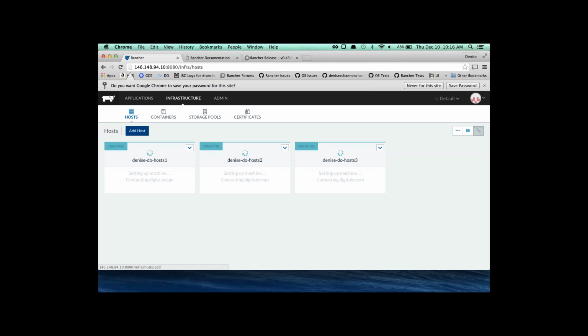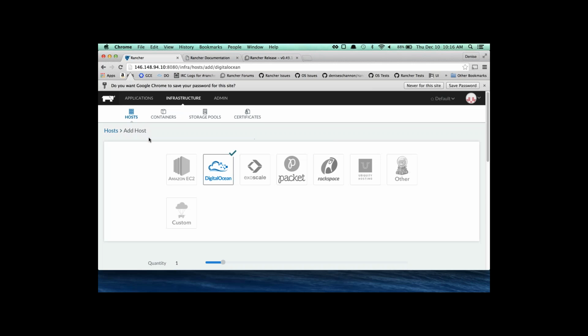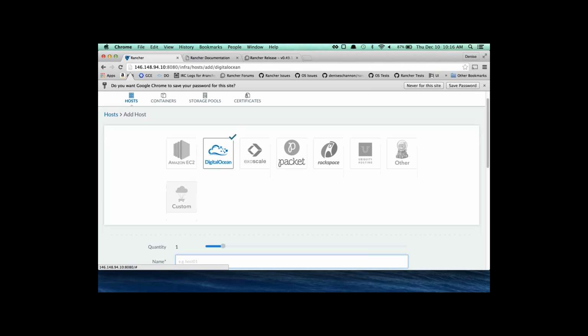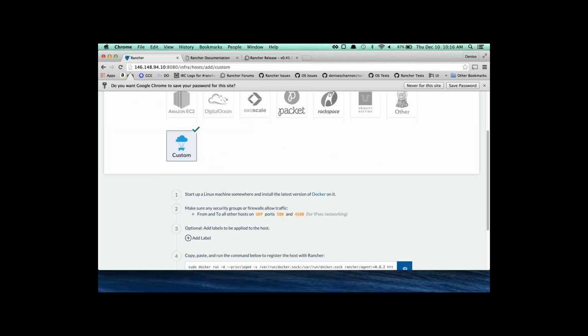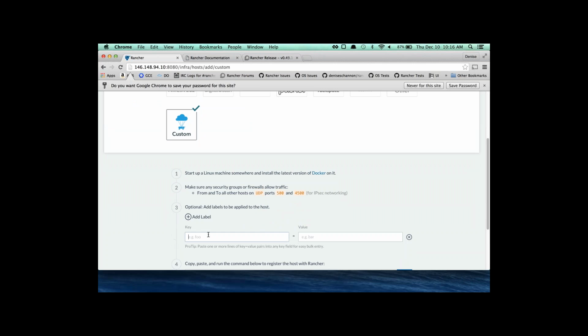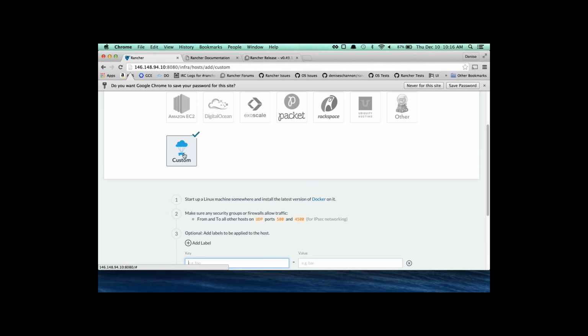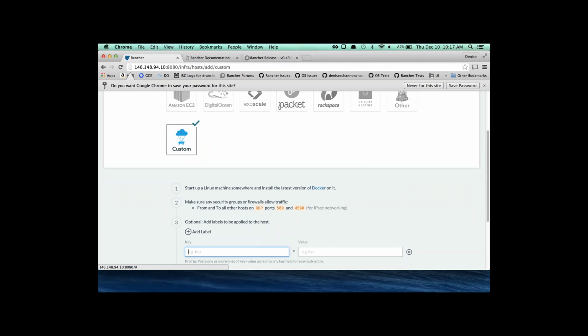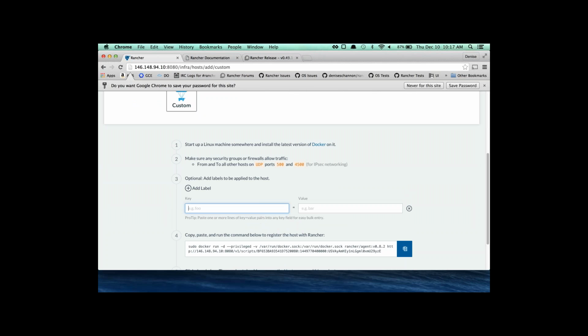So this will take a little bit. At the same time, I have already 3 hosts that I had already set up in GCE. And what you can do there is you can basically run this adding a custom host command, which is you can add any Linux machine from anywhere, use this command, launch the Docker container of Rancher agent, and then you'll automatically pop up into Rancher Server.